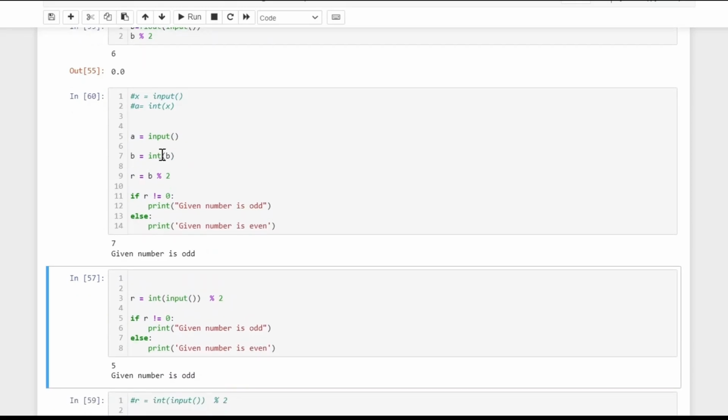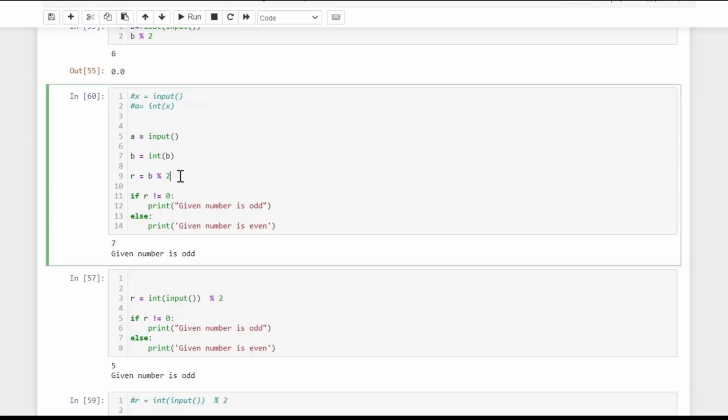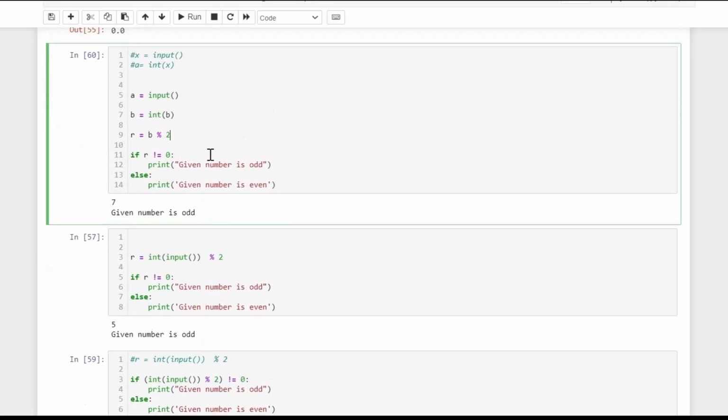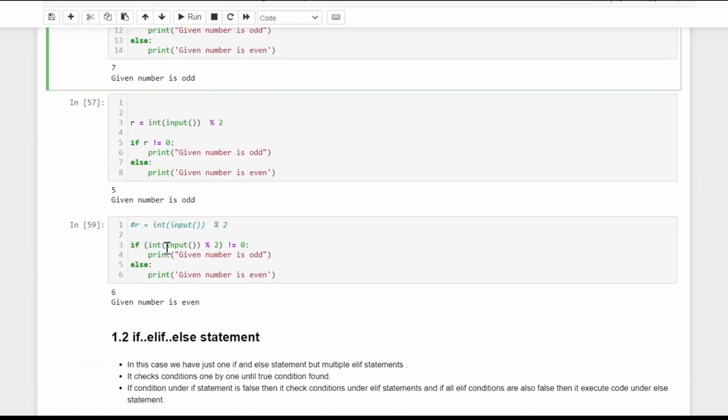The only thing is that as long as you have so many different lines defined, Python usually takes much more memory than this particular code. So this will take less memory, and this will take high memory. The reason is that inside a, b and r you are storing some information, so there is no point of storing that information in a, b, r. All that information you can pass directly over here.